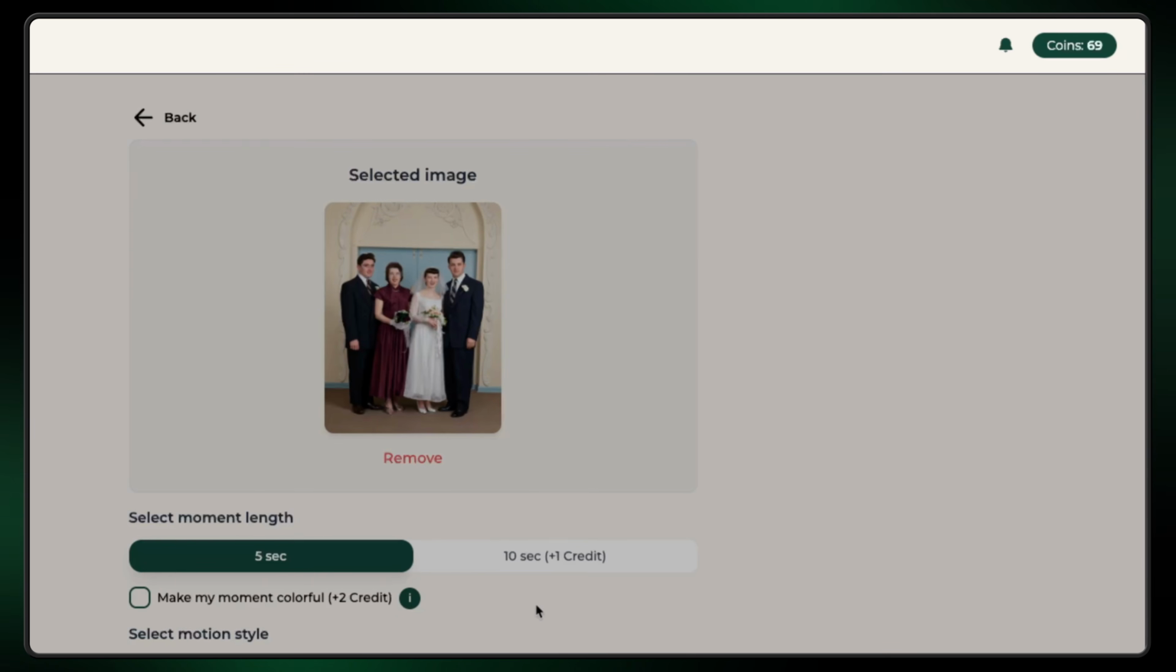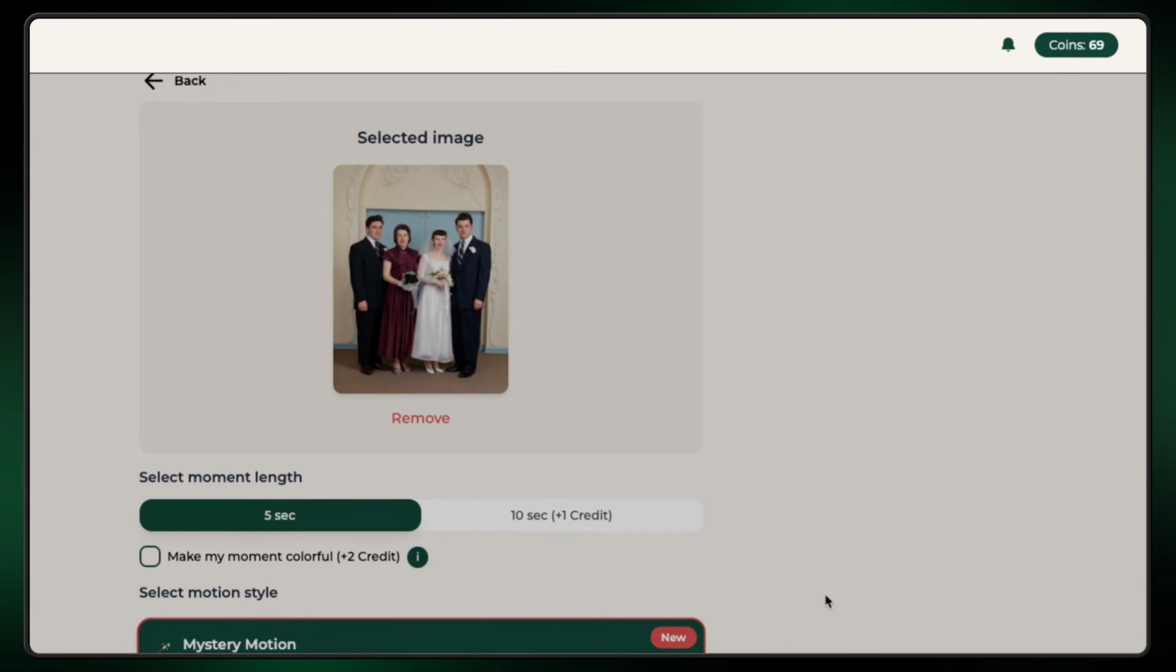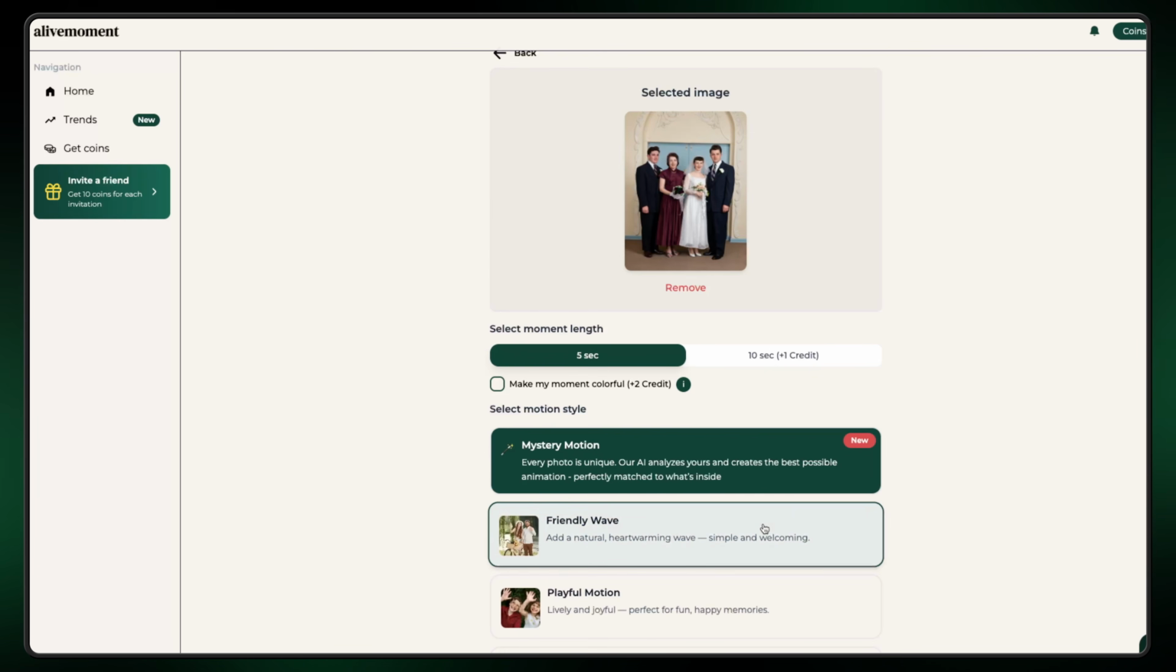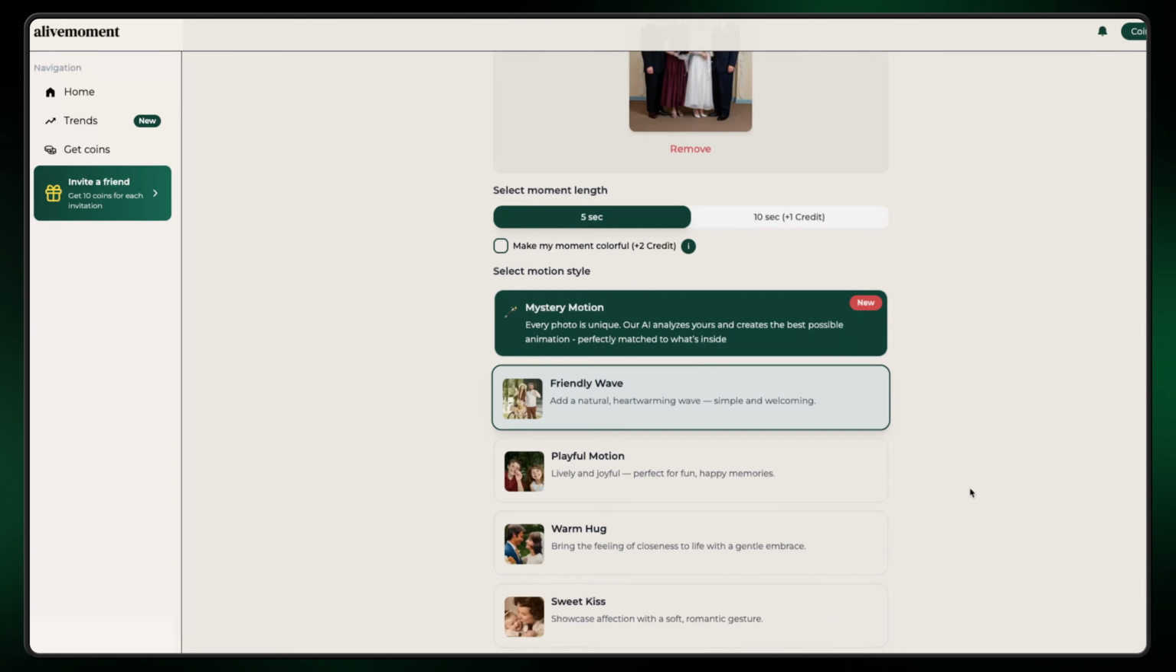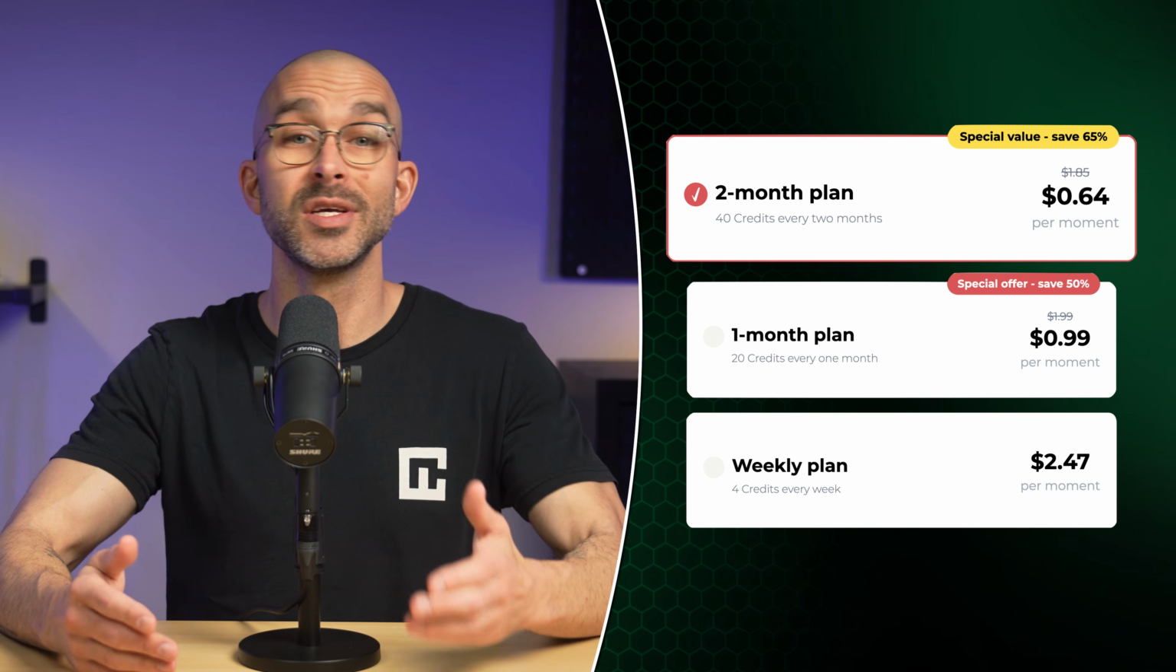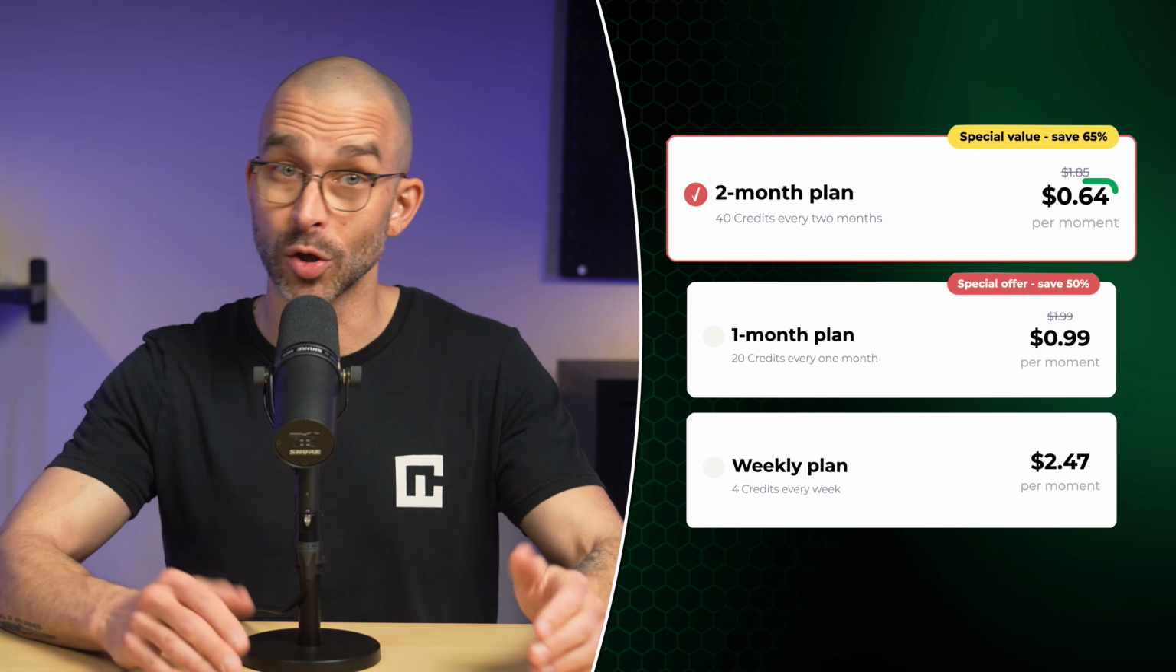Each plan comes with credits, also called coins, which you can use to animate pictures. The credits are periodically renewed, and you can also top up your balance when you need to. I recommend the 2-month plan since it offers the best balance between price and coins. I've got some family celebrations coming up, and the most extended AliveMoment subscription gave me enough credits to animate a bunch of photos for my different relatives.